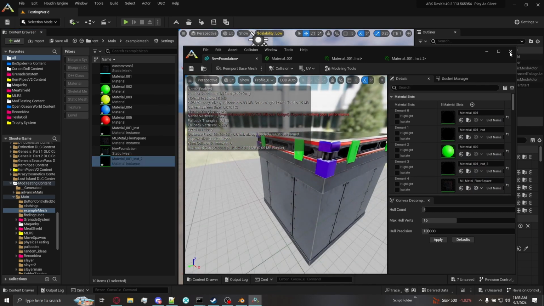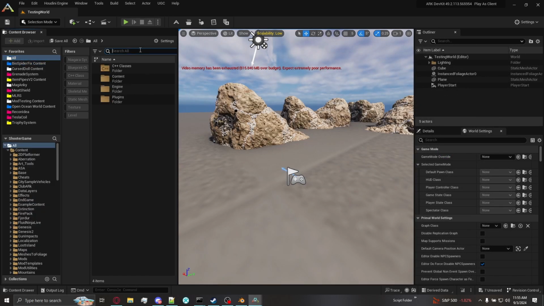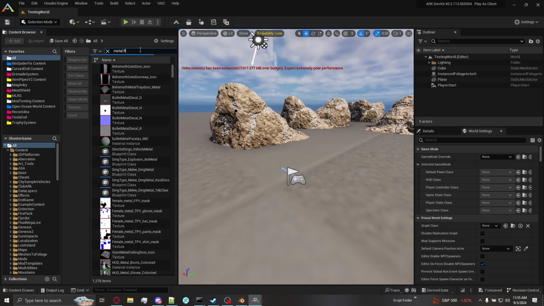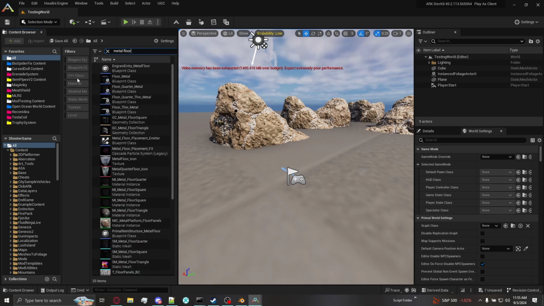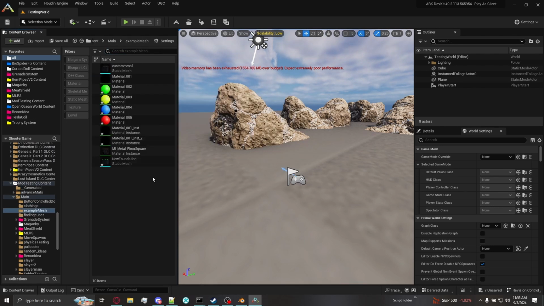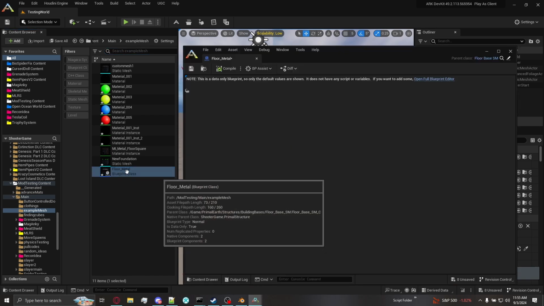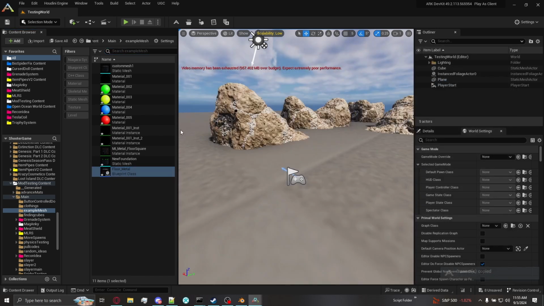And then when you are all done with the new mesh, you'll go ahead and grab your placeable that you are replacing. In this case, it would be the metal floor. And this one's a blueprint actor, which is this one. Go ahead and open the full blueprint editor.